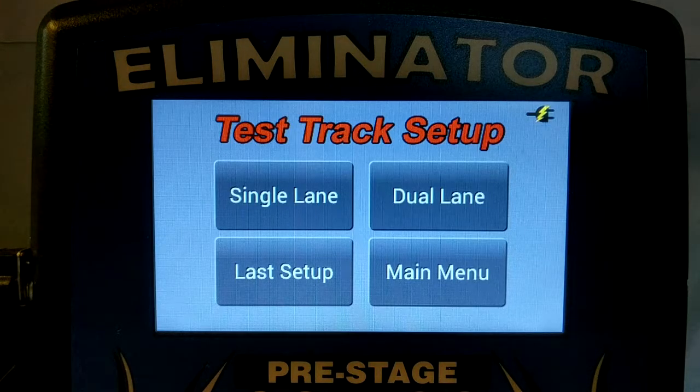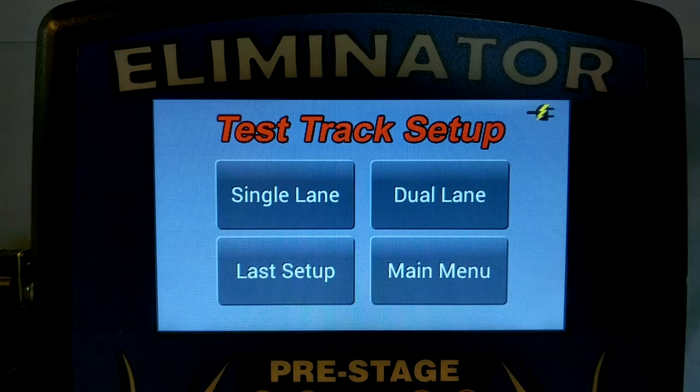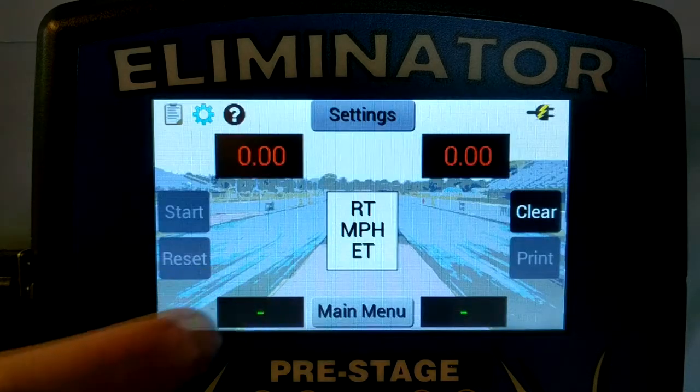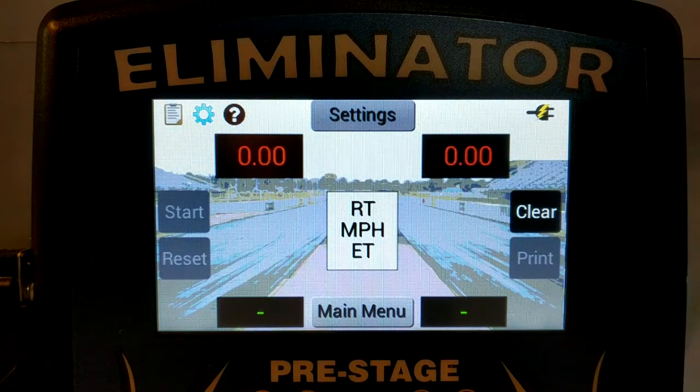My Eliminator Next Gen has already been set up as a dual lane test track, so I will simply touch Last Setup to go to the test track race screen. For information on how to change sensors or configure your dual lane test track, see instruction video 4, Setting Up a Dual Lane Test Track.